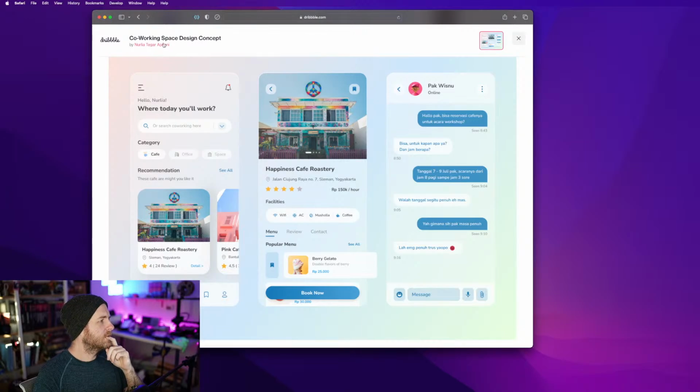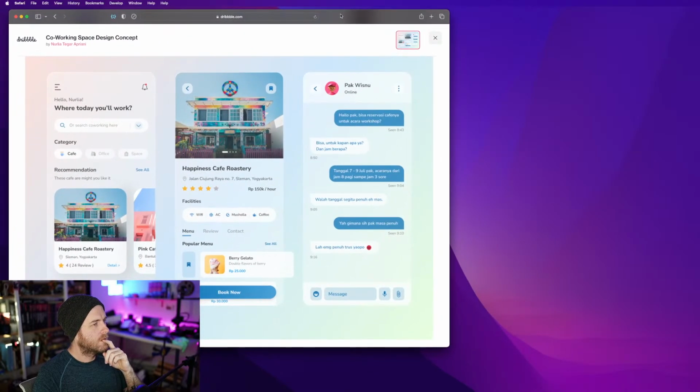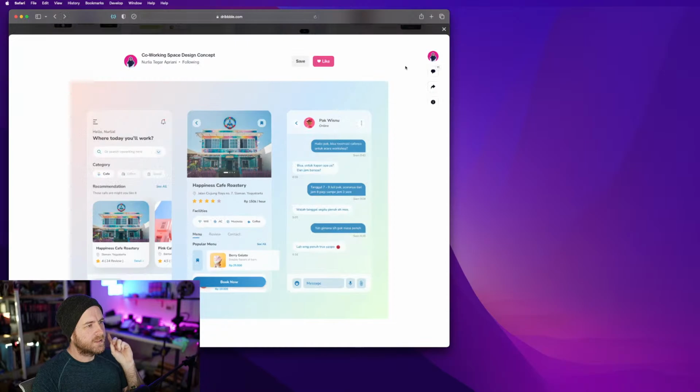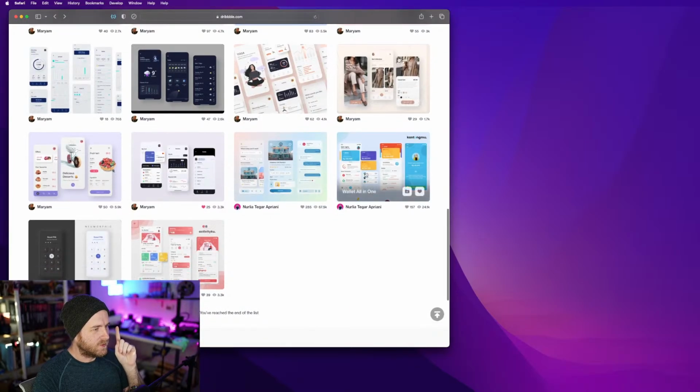What would this be called? This is a co-working space design concept. Okay. All right, let's keep that in the back of mind. I do like that one.